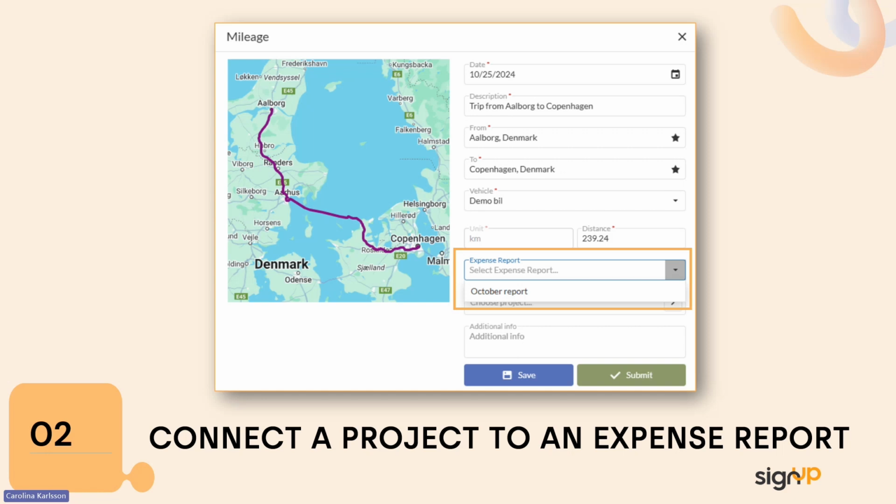And once you have submitted this, the expense report gives the approver a clear summary. So they can approve everything in one click, or they can review and approve or reject specific parts if needed. So it's very structured, it's smart, and it saves your time.